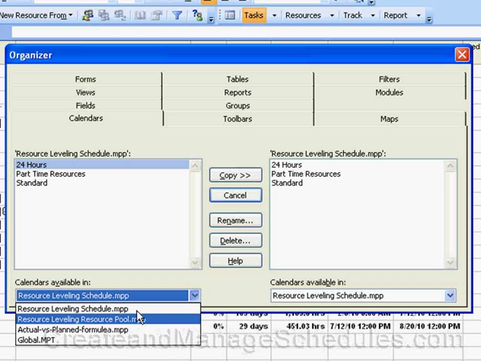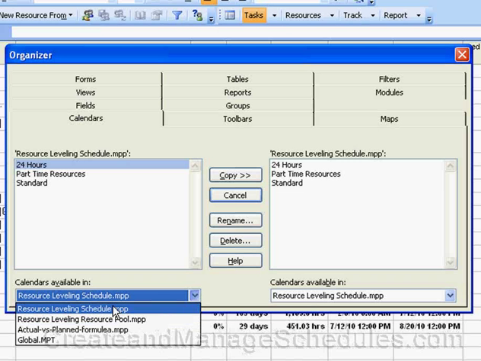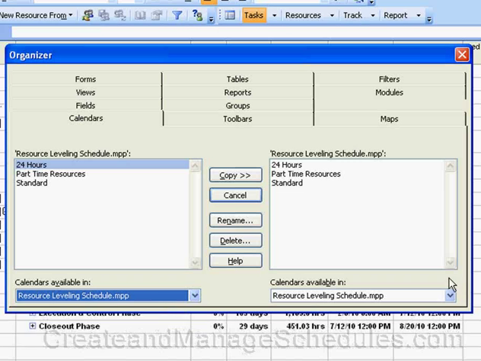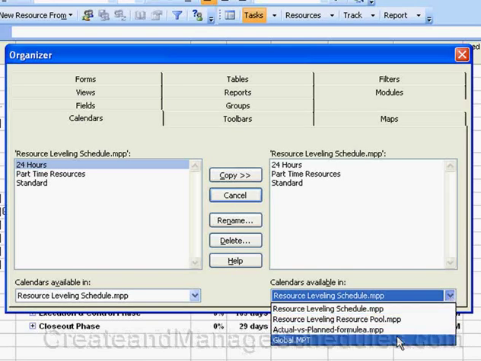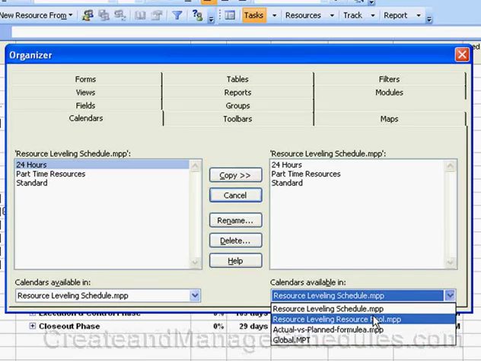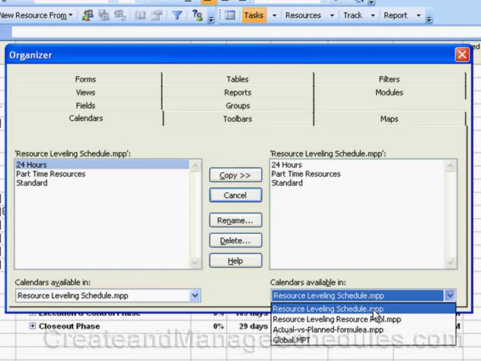And by the way, these project schedules need to be open in order for you to be able to see them listed here. On the right hand side, in the calendars available drop down list box over here, you can choose whether you want to make the calendar available in another currently open project or in the global template down here. So these are the project schedules that I currently have open, and I can choose to have the calendar available in any of these.